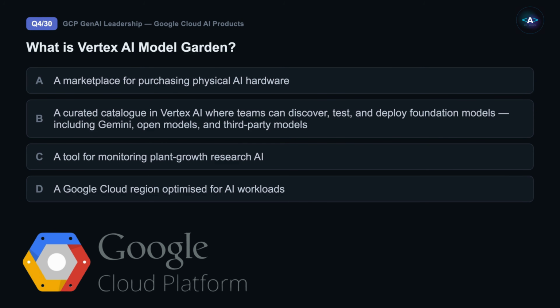Question 4. What is Vertex AI Model Garden? Your options are A. A marketplace for purchasing physical AI hardware, B. A curated catalog in Vertex AI where teams can discover, test, and deploy foundation models including Gemini, open models, and third-party models, C. A tool for monitoring plant growth research AI, D. A Google Cloud region optimized for AI workloads.